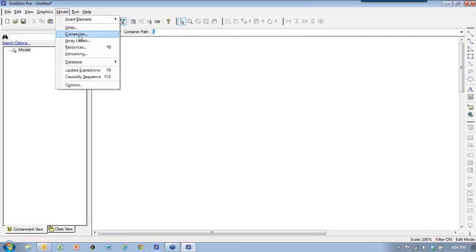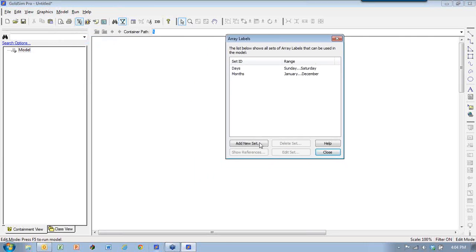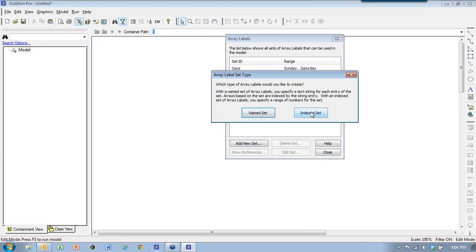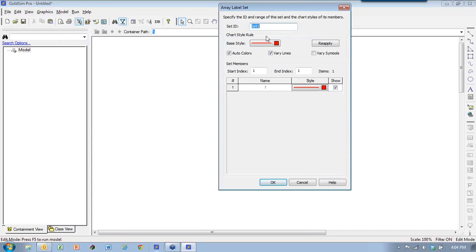Oh, and that was going to show you indexed. So back to the array label sets. If I want to add a new set, I could add a new one called indexed set here. Let's call this housing type, and I might have 3 different types of houses in my model, and so I would set it up something like this. And now you can see it's not named, it's 1, 2, 3, and also notice there's no way to change the order. That wouldn't make sense for an indexed array label set, because they need to be indexed with numbers that are in order.